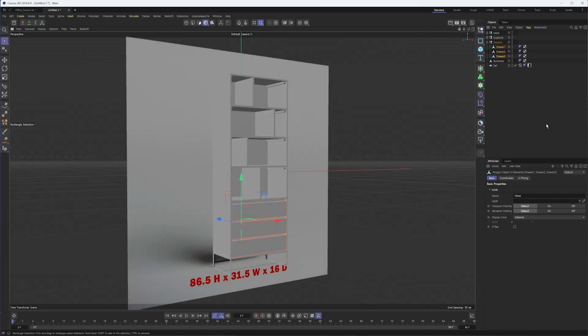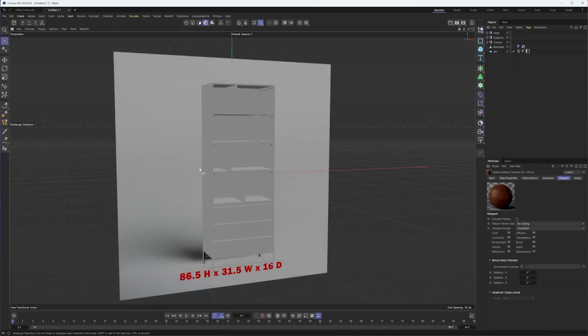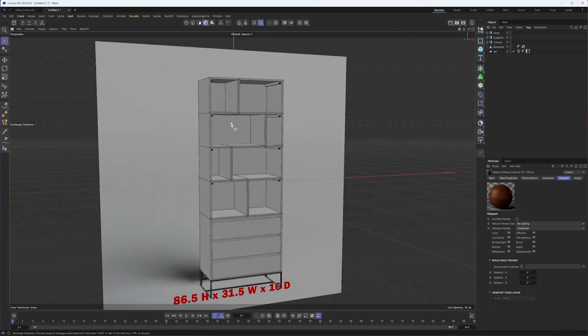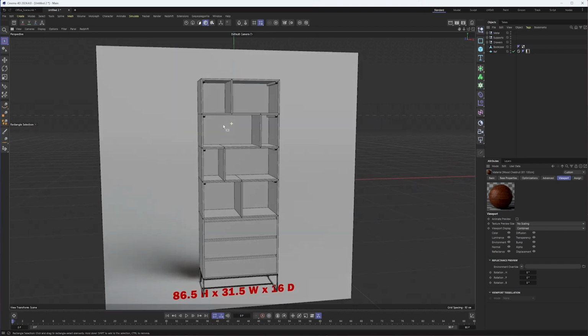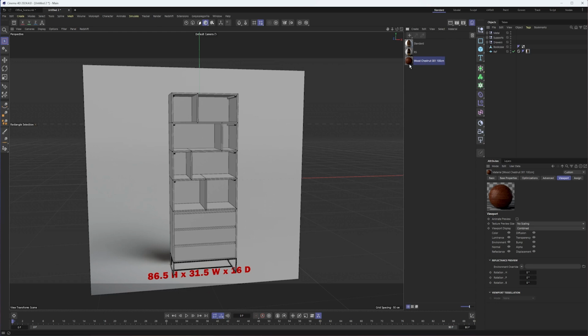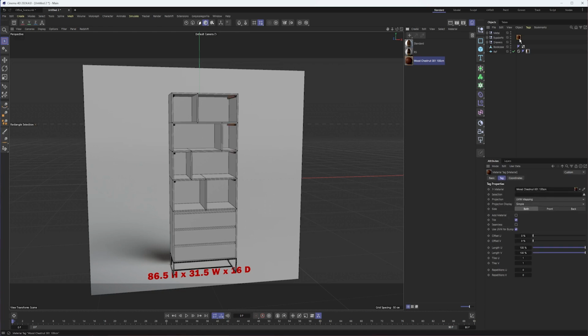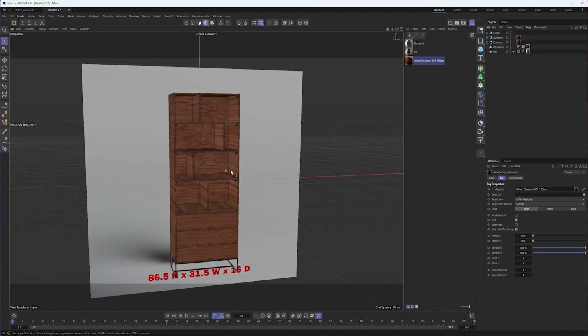And with the modeling done, we can move on to the materials. Now, I talked earlier about different pieces and how we may want to think about that when modeling. That's also important when it comes to the materials. So I have a wood material that I just grabbed from the material manager, asset browser, so you can find it in there. Now I'm going to apply it to the supports, the drawers, and the actual bookcase part of this.